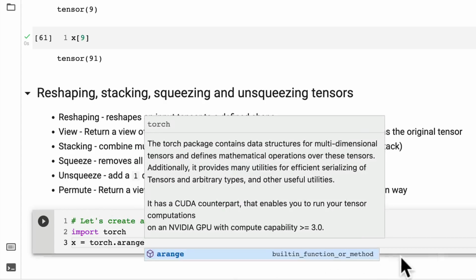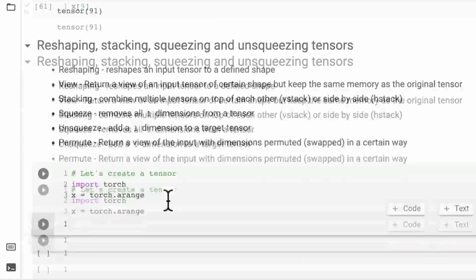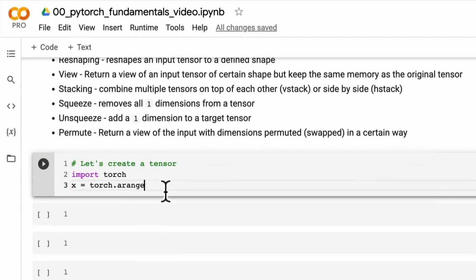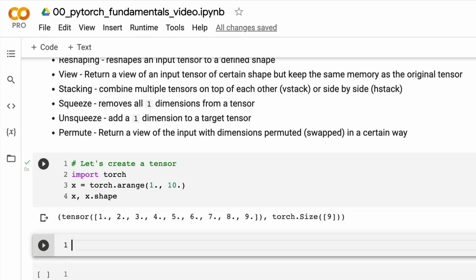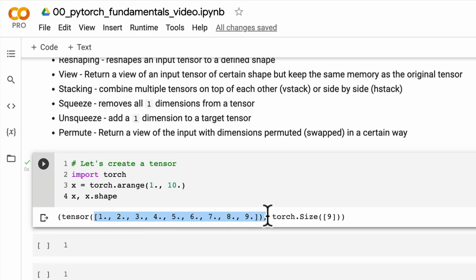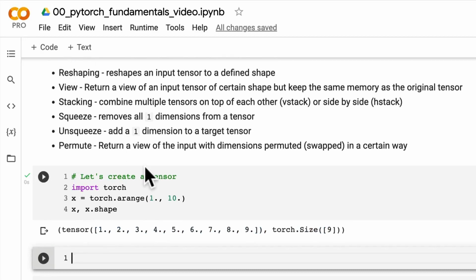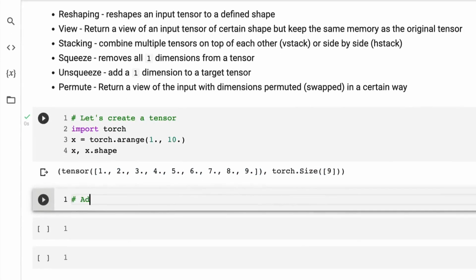I'm just going to add a few code cells here so that I can scroll, and that's in the middle of the screen there. Beautiful. So let's just make it between 1 and 10, nice and simple, and then let's have a look at X and X dot shape. What does this give us? Okay, beautiful. So we've got the numbers from 1 to 9. Our tensor is of shape torch size 9. Let's start with reshape. So how about we add an extra dimension?